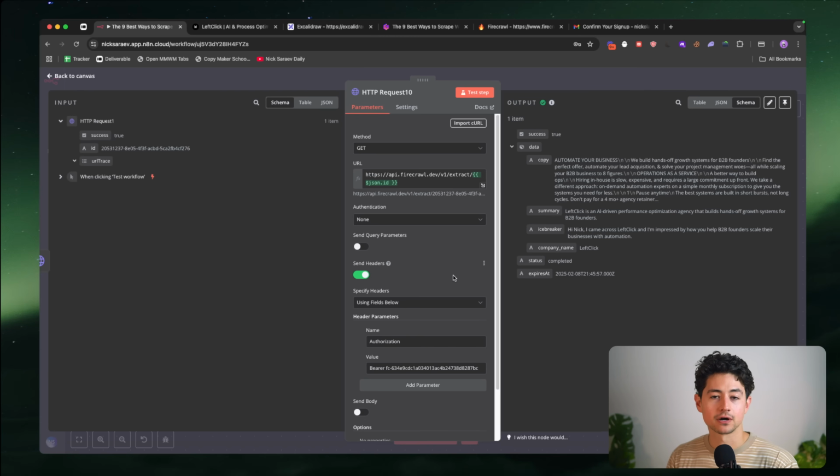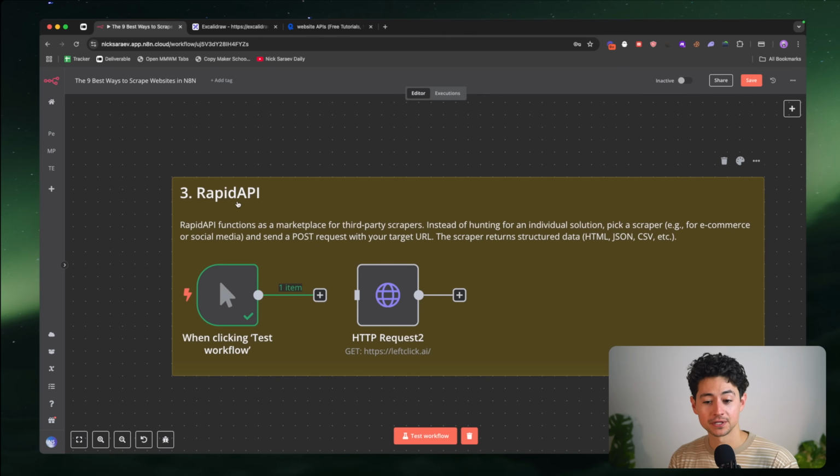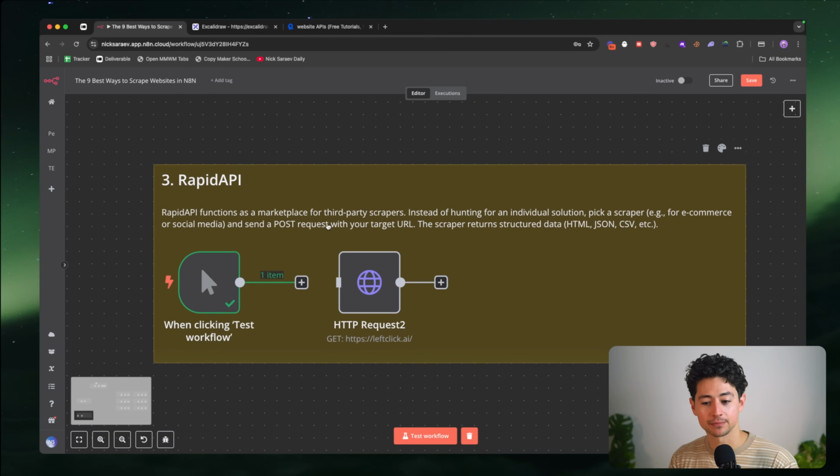And feel free to use Firecrawl, go nuts, check out their documentation, build out as complex a scraping flow as need be. The third way to scrape websites in N8N is using Rapid API. For those of you that are unfamiliar, Rapid API is basically a giant marketplace of third-party scrapers, similar to Apify, which we'll cover in a moment.